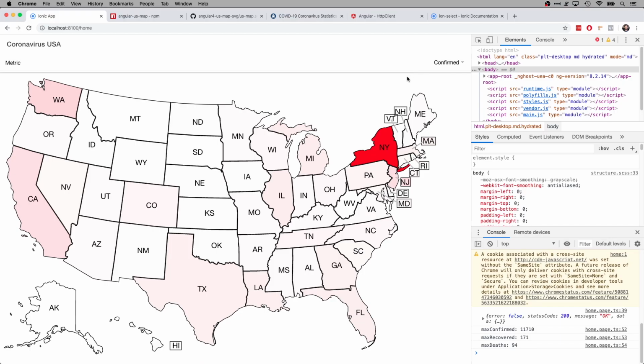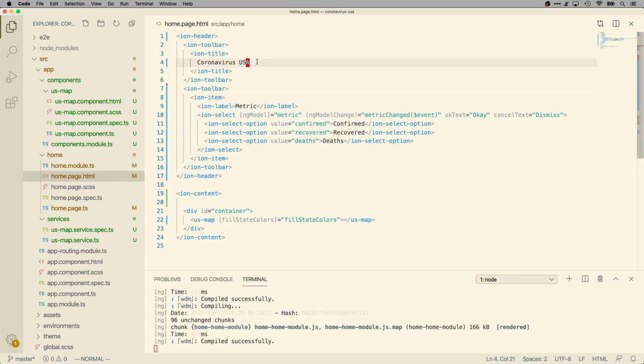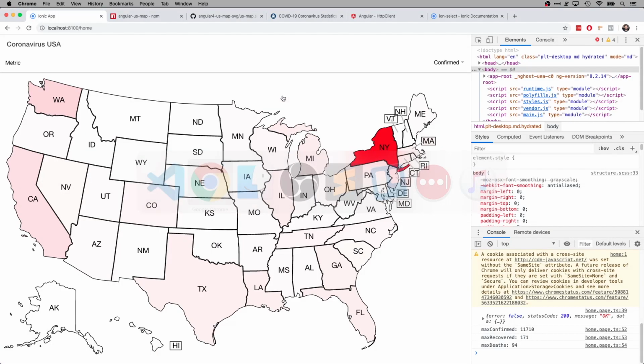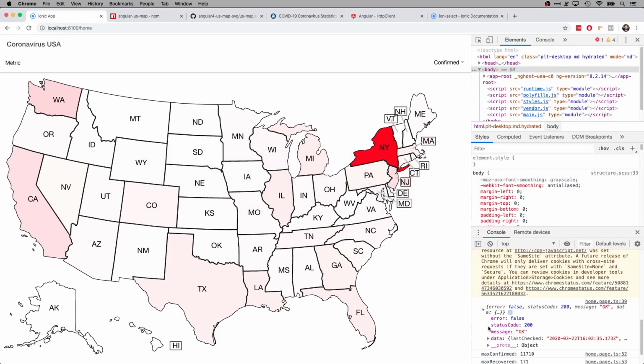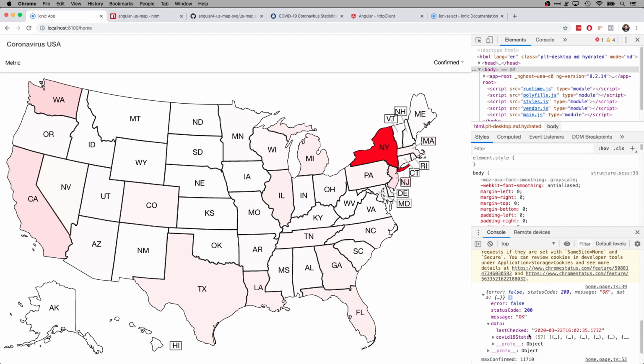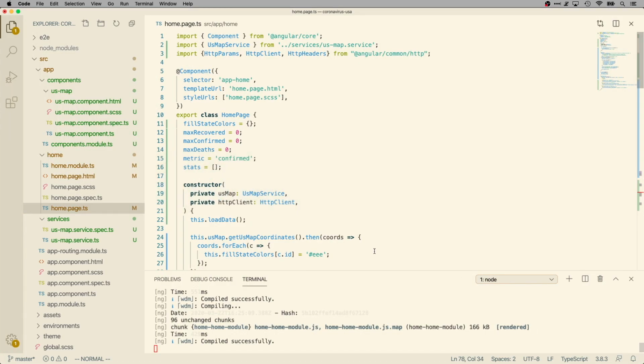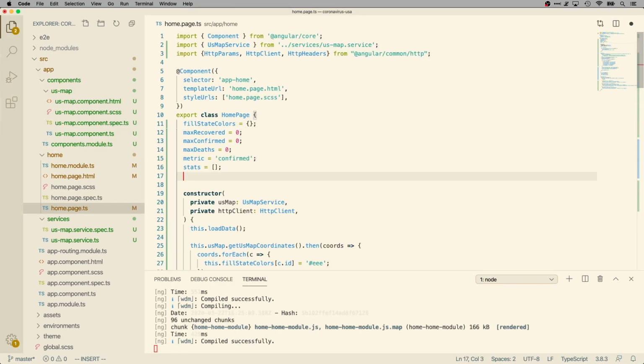It has that duplicate line right there, not a huge deal, but let's also add the last updated right here. Let's see if we can get that. It should be inside of the object.data.last_checked. So let's go and grab that. We'll make a variable for it, last updated. Set it equal to null initially.